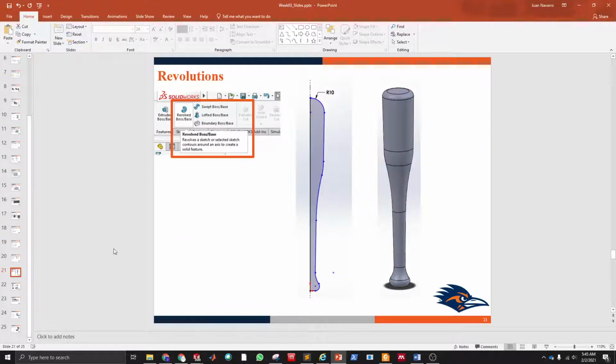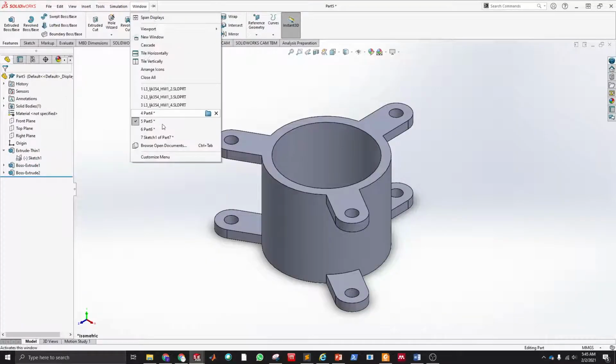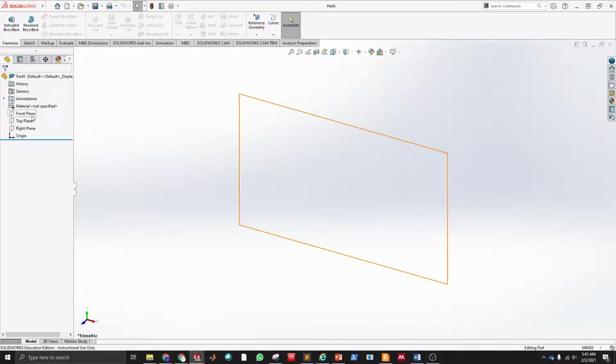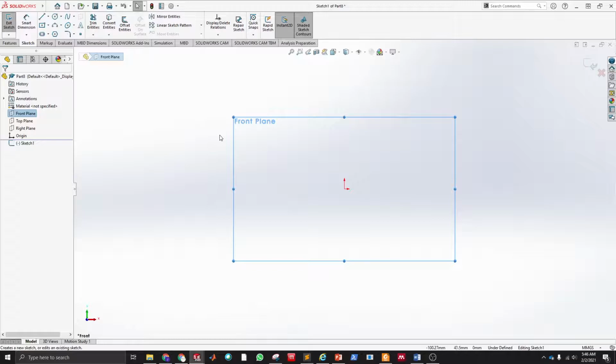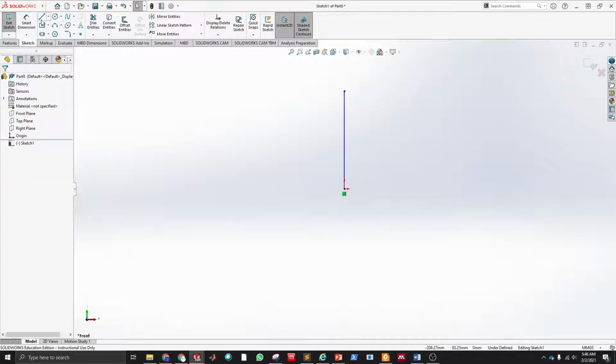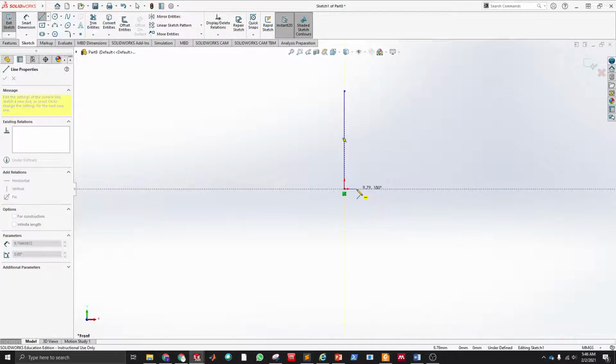Okay, the last thing that I'm gonna show today is how to do a revolution. A revolution, the difference between an extrusion is that instead of creating like straight geometries, in this one you are creating cylindrical geometries. So I'm gonna create a new file, and then I'm gonna use the front plane to create a new sketch. And in this sketch I'm gonna draw like the profile of a bat.